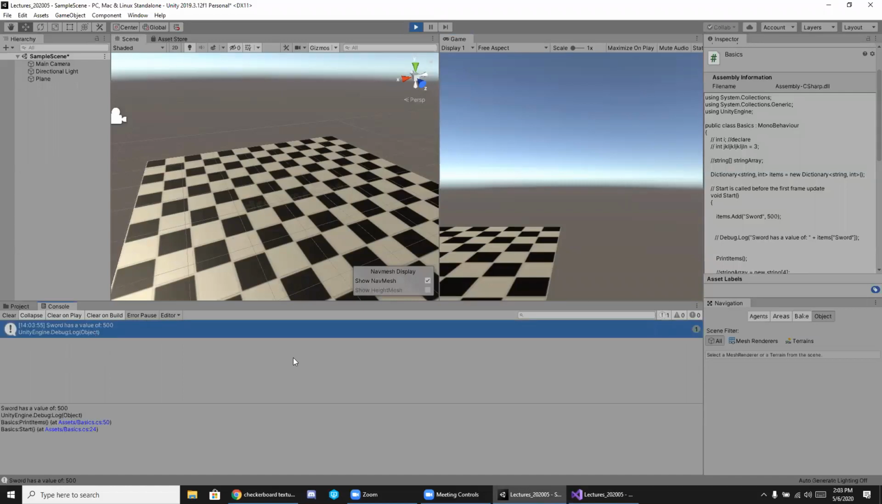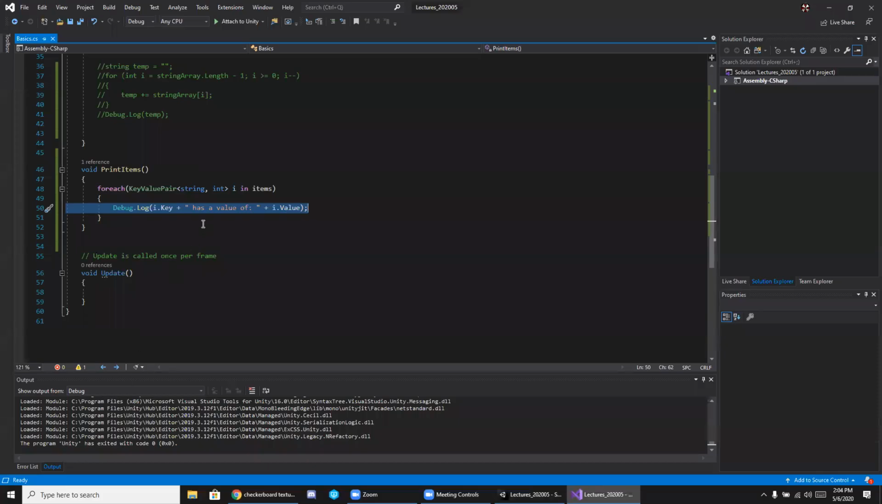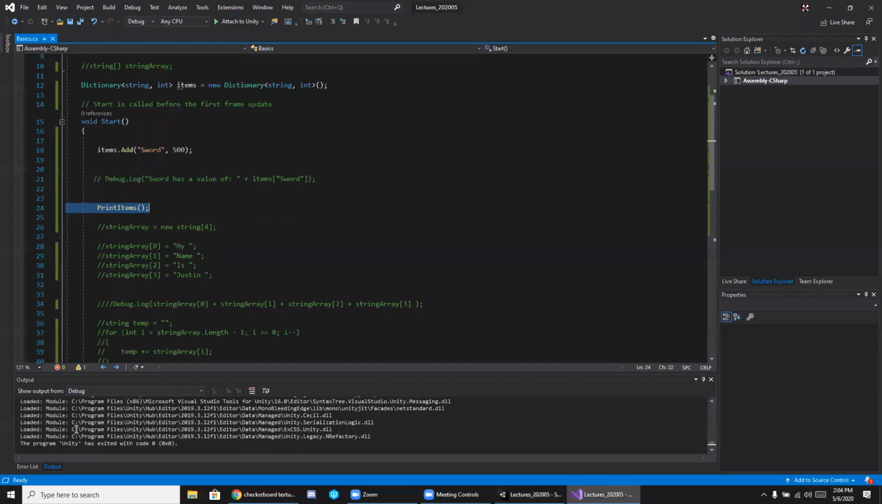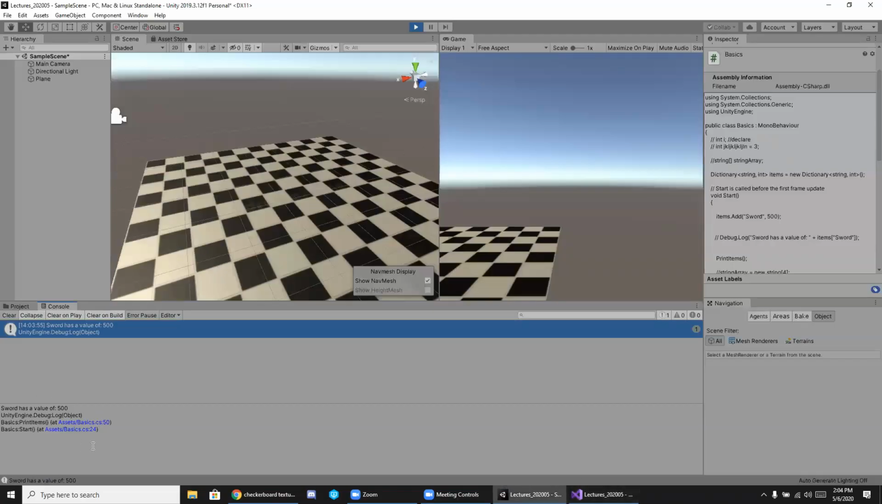And sword has a value of 500. We see that it is printing inside the print items, which is on line 50. So it's printing from there, and it's originally coming from our call up here. So this is more than just the exact print line. It's the entire call stack of how you got to that specific print. That comes in real handy, especially when you're working with a state machine, figuring out which state caused an error or something like that, where the code is actually happening, not just where the error is being thrown.